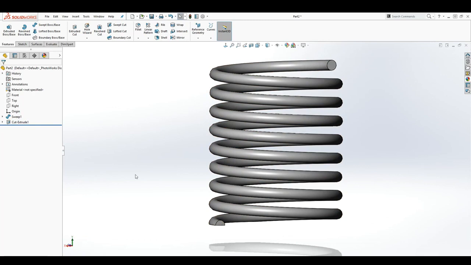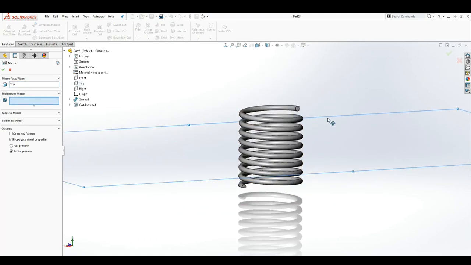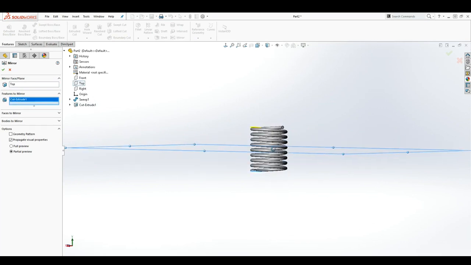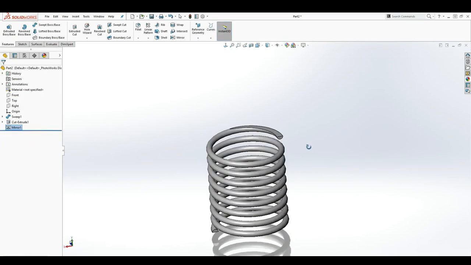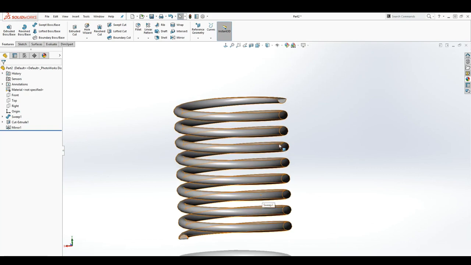So the next thing we need to do is just mirror that feature up there to do the same thing for the top. So we'll select our mirror, and the plane we want to mirror it about is the top plane, as you can see, and the feature we want to mirror is this, and we want to select OK. And now you can see that part is trimmed at the top. And that is pretty much the sweep feature. So make sure you save your work, save this as a spring, and I will see you in the next project. Thank you.